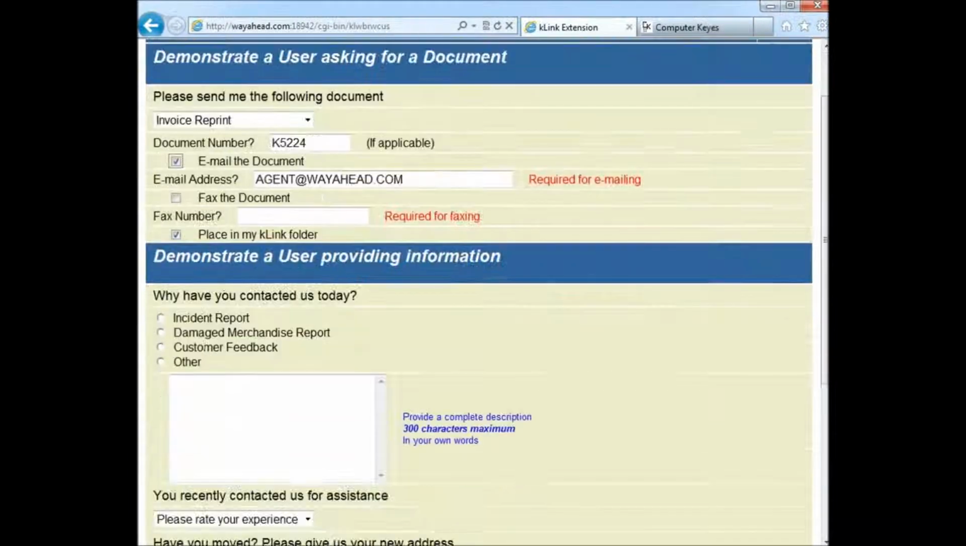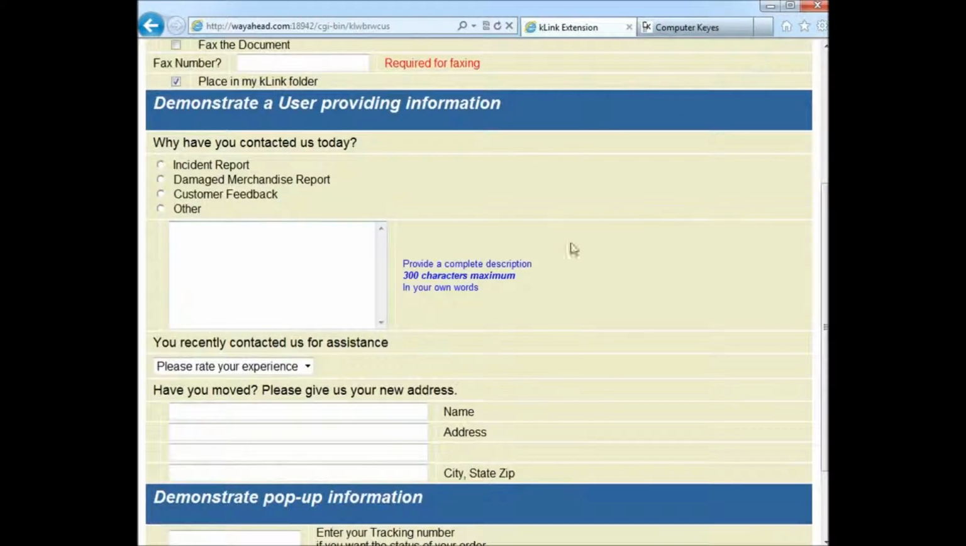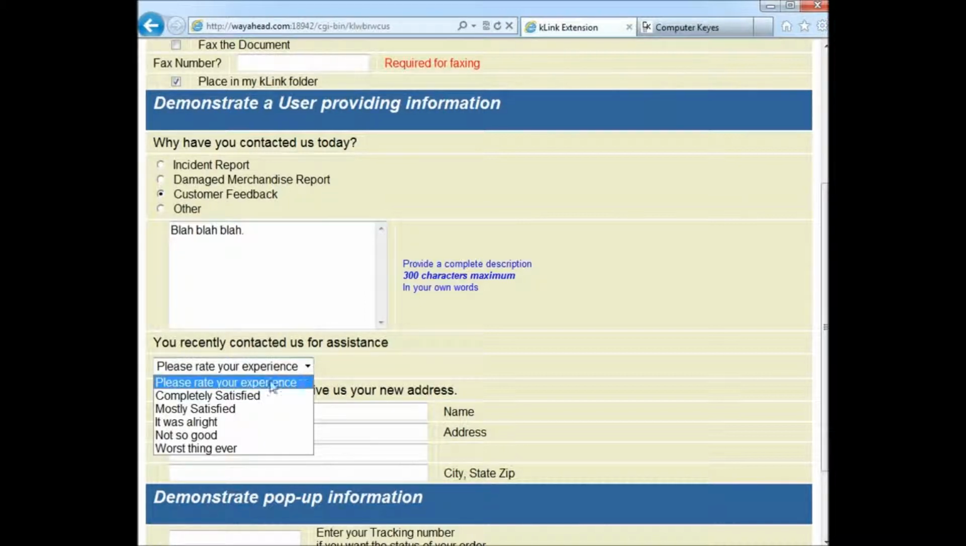The second section demonstrates how a user can provide information back to the kLink system, such as by filling out a survey or through an order form. In this case, we have provided a feedback section. The user selects what type of feedback they are sending with these radio buttons, and then fills in this large input field with the details of their description. Here's a drop-down list for letting the user rate their recent service experience.